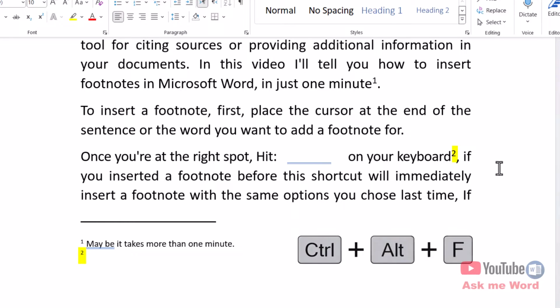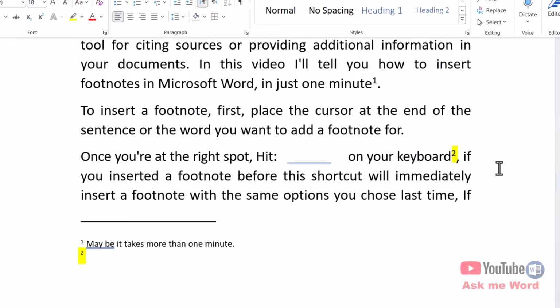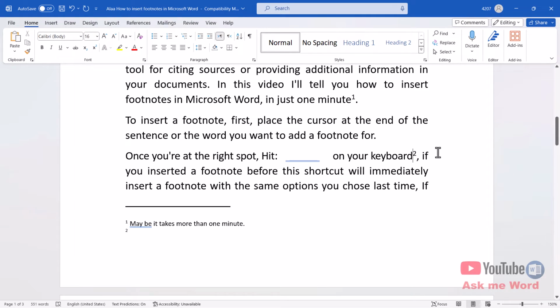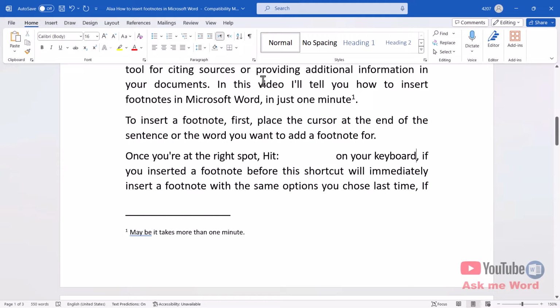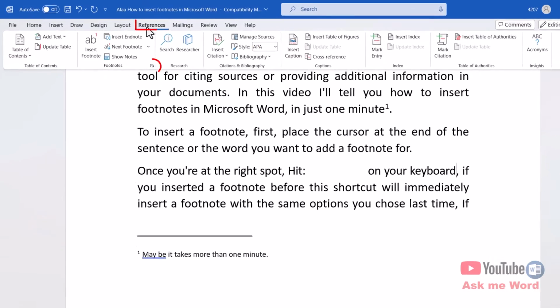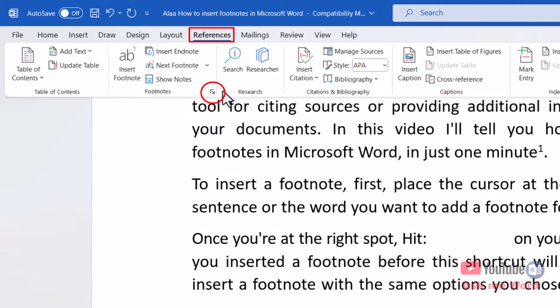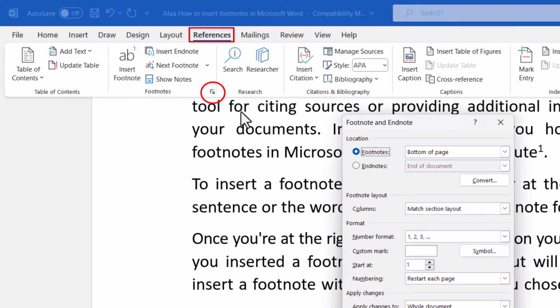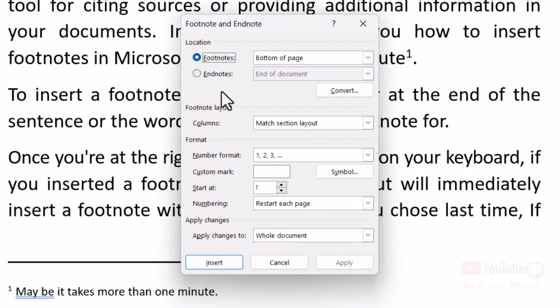If you inserted a footnote before, this shortcut will immediately insert a footnote with the same options you chose last time. If you never inserted a footnote before, this shortcut would act as if you clicked this small arrow at the bottom right corner of the Footnotes group in the References tab of the ribbon. This will pop up the Footnote and Endnote dialog box with some options.